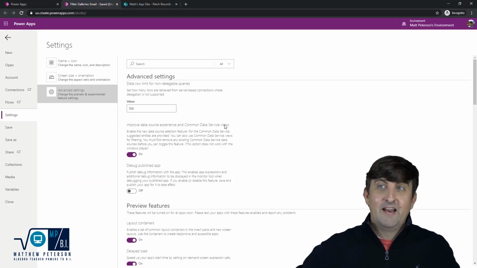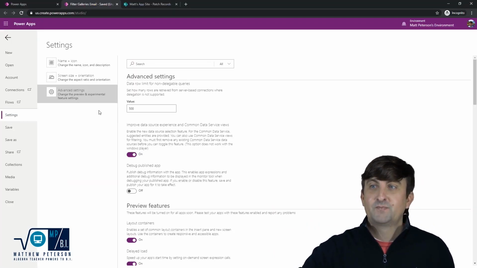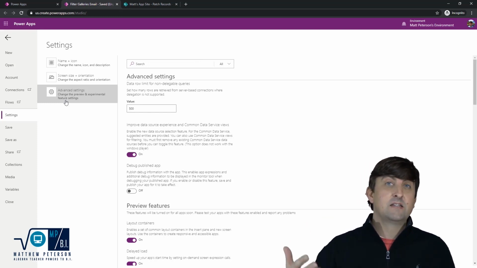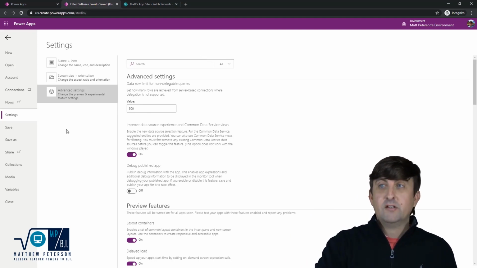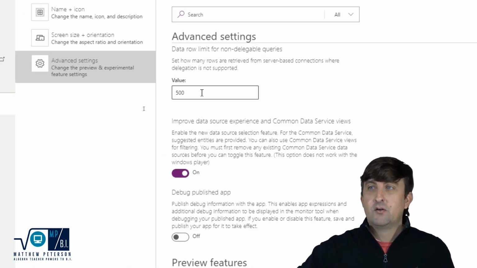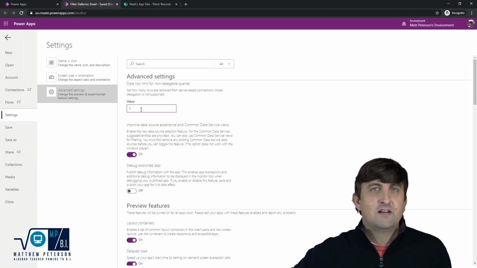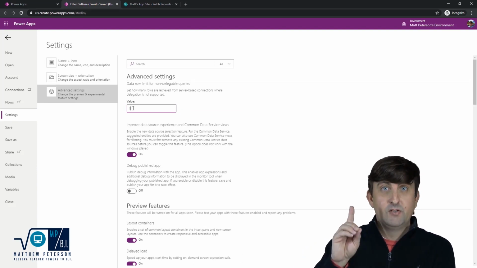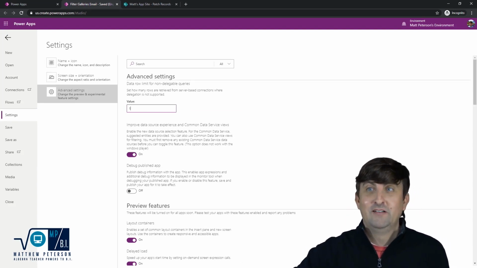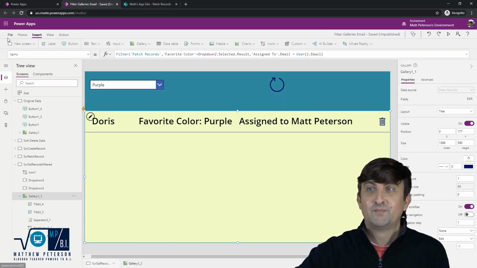Well, what's the limit? How far can you set this up to? You can set your delegation warning up to 2,000. So 2,000 is the limit. But what I want to do is I want to set it just to 1, just to really show how this works. I like to say the proof is in the pudding. So as we come over here, I set the delegation warning to 1. So it's saying Power Apps will only do this for the first record in SharePoint. Well, let's see if that's actually true.